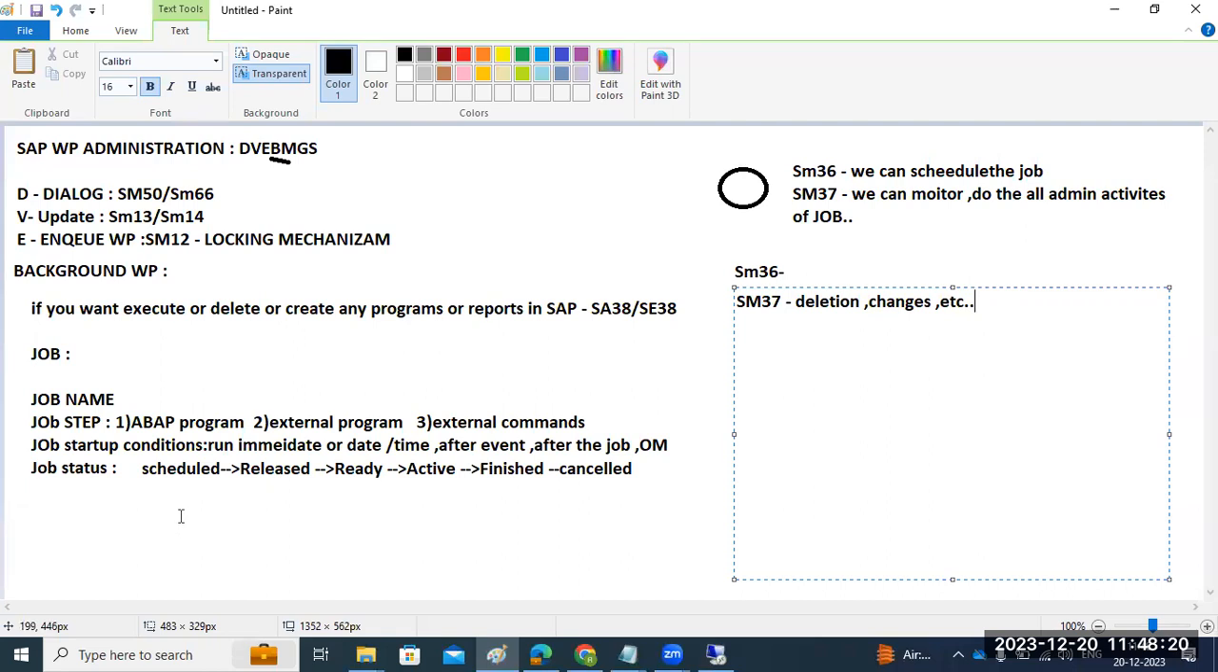These background jobs are responsible for running the programs or reports automatically as per the time schedule. Normally, if you want to run a program or report, you have to use SA38 or SE38 for program or report execution. Both can work, right? But in manual work, you have to execute it manually every day. Instead of that, if you set this program in a job, the job will take care of all that work. That is the job creation and job scheduling here.